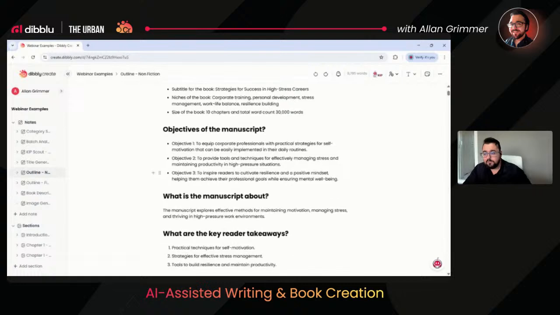So going through these very briefly, we have objective 1 here, which is to equip corporate professionals with practical strategies for self-motivation that can be easily implemented in their daily routines. That's an example of one of the book's objectives. Again, if you want to add in something else, you just need to type it in here. You can put it in.